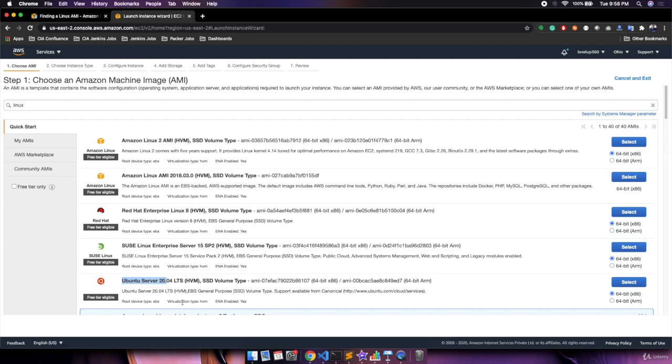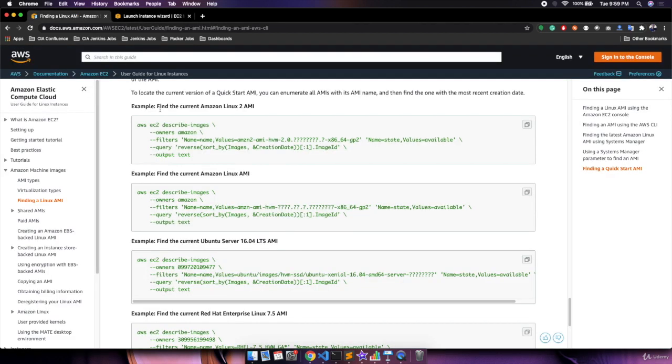You can see the virtualization type of all the AMIs is HVM, right? But what is the difference? The difference is the provider. Over here, this AMI is being provided by Amazon itself. This AMI is also being provided by Amazon. This is being provided by Red Hat. This is being provided by SUSE Linux, and this is being provided by Ubuntu. So whenever we are going to fetch the AMI at runtime, we need to make sure which provider's AMI we need. You will get the correct syntax inside the Amazon AWS documentation.